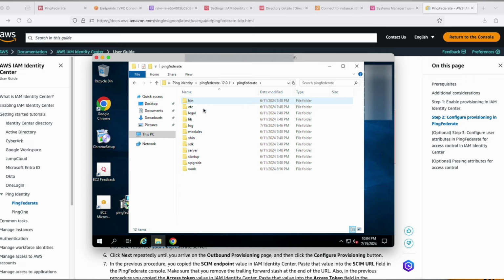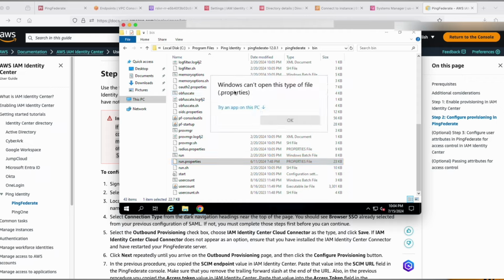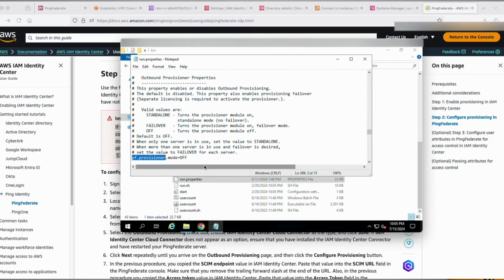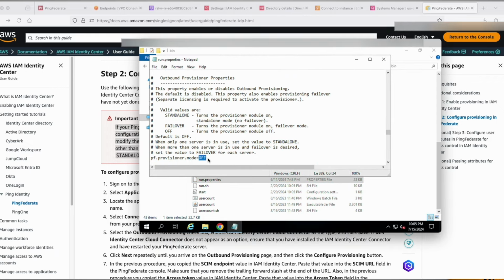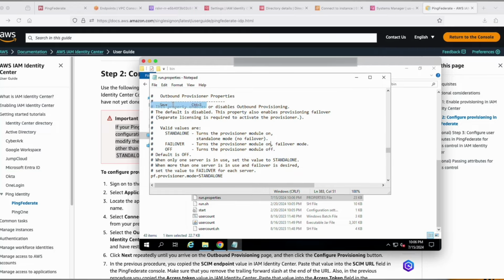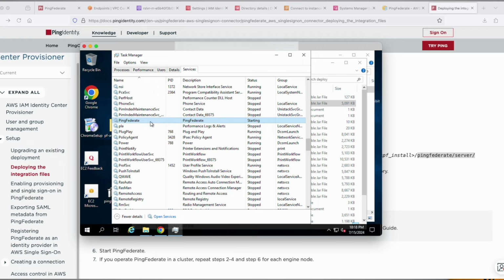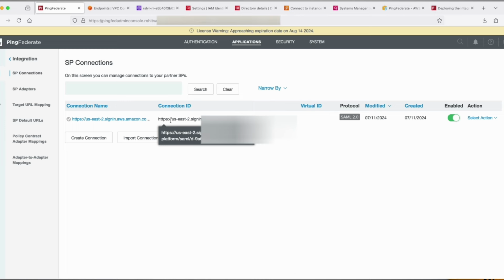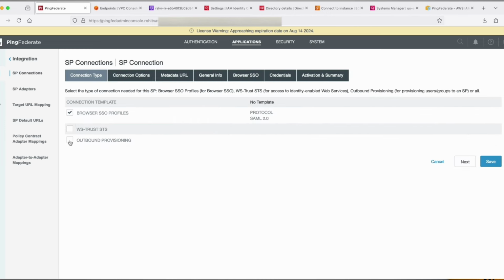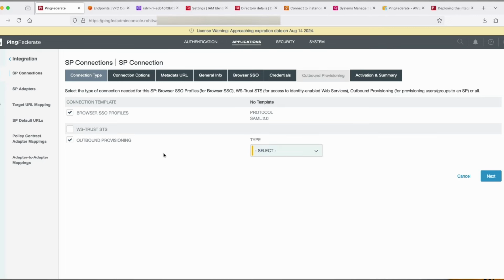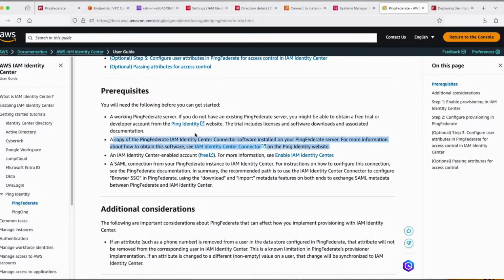I need to go to the bin folder of the PingFederate installation. Open run.properties, find pf.provisioner.mode and change it from off to standalone. Save this file. Now go back to Task Manager, Services and start the PingFederate service again. Log in again to your PingFederate admin console and then go back to your connection to check the connection type, outbound provisioning. Now it should show the AWS SSO connector. Perfect. That also means that all our prerequisites are met.